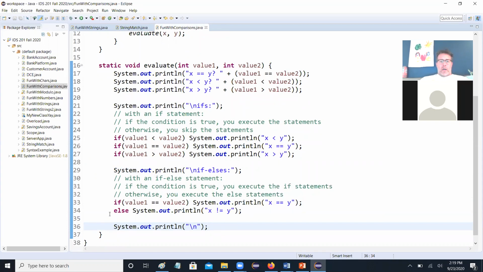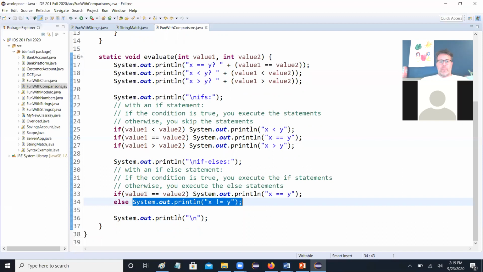So clearly this else is linked with this if. I do this test. If the test is true, I execute this statement. If the test is false, I execute this statement. I'm going to do a second one with if-elses.